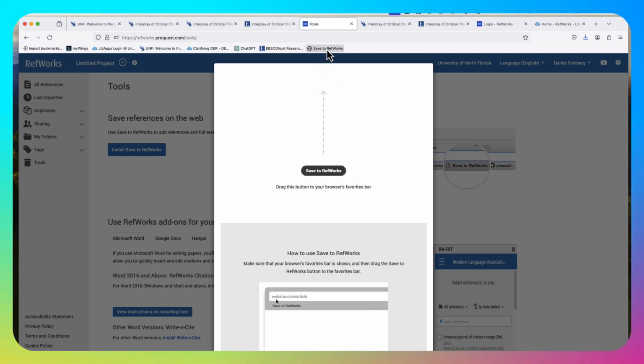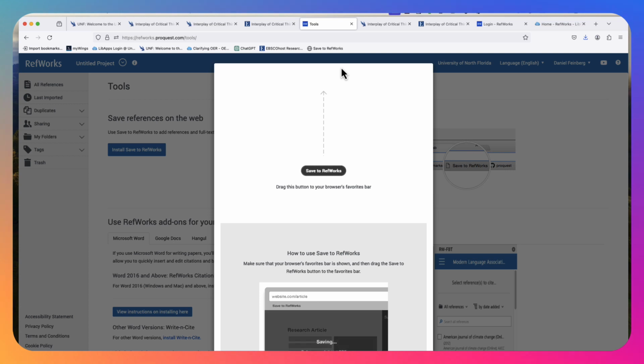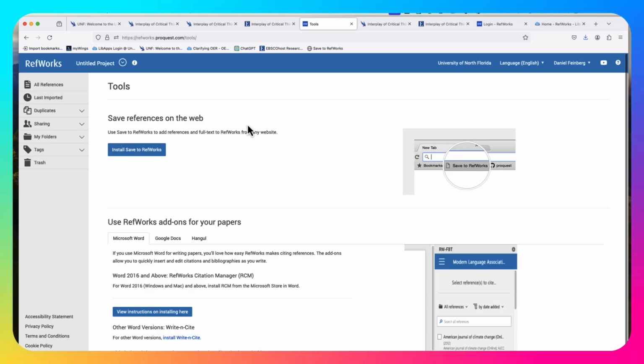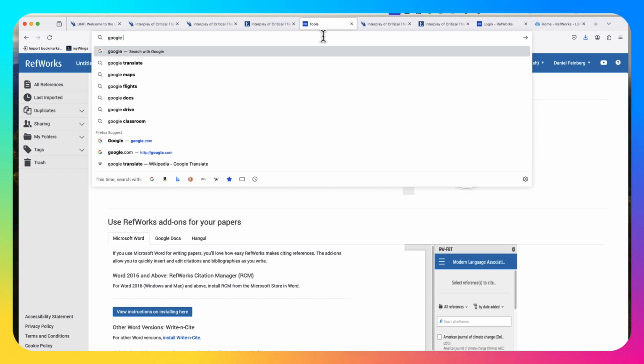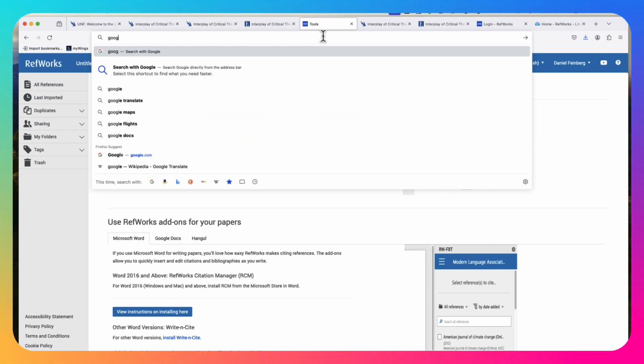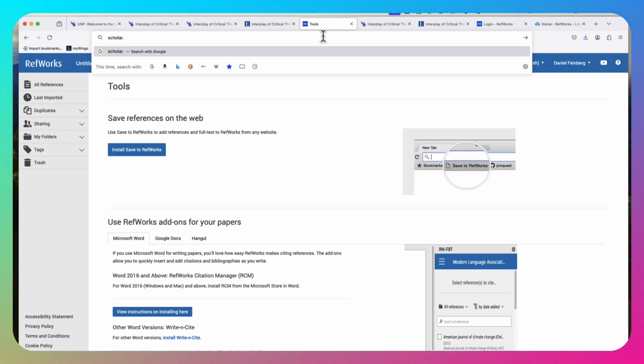You can see that icon shows up at the top. It works on both PCs and Macs. It's whatever browser you're using. I'm using Firefox currently. But let's say we were going to go out of RefWorks completely, and we'll go to Google Scholar. So pardon my typing for a moment.